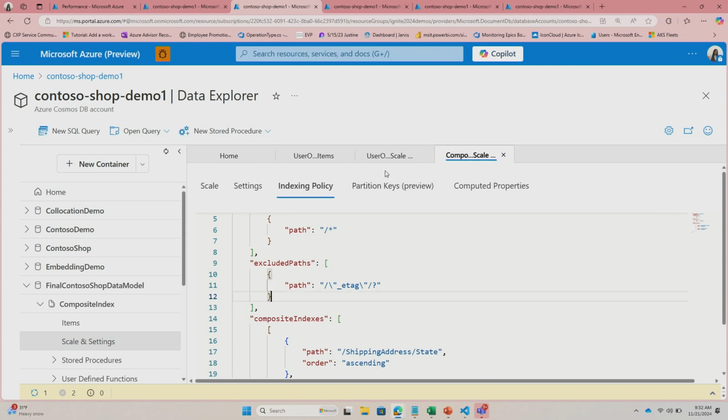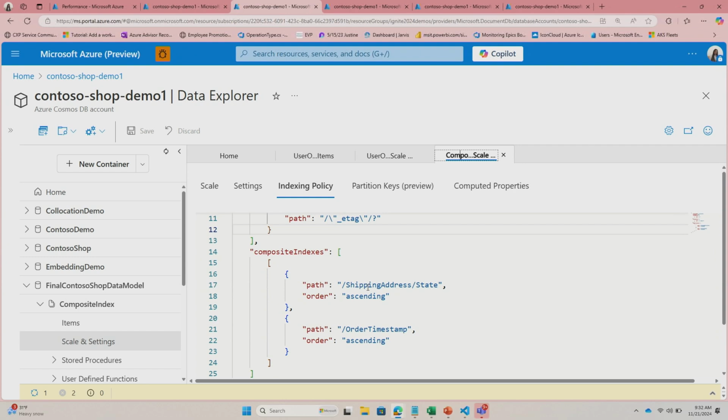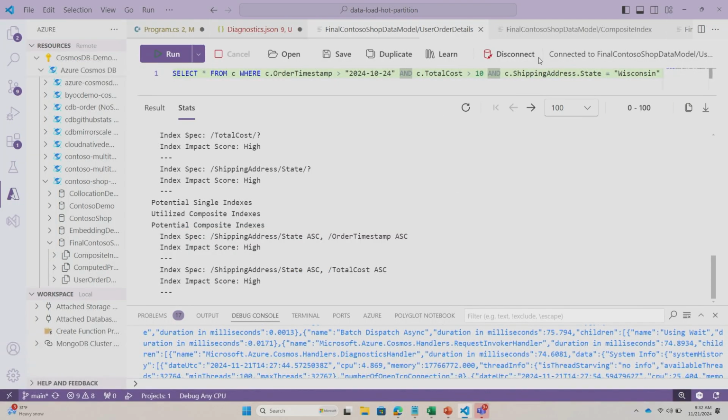So this is our existing indexing policy. It currently indexes everything. Then I've created another container where I've added the composite index that was recommended by our VS Code indexing metrics. I've added a composite index for shipping address state and also the order timestamp. Now let's go back and run the query again to see if it changed anything.